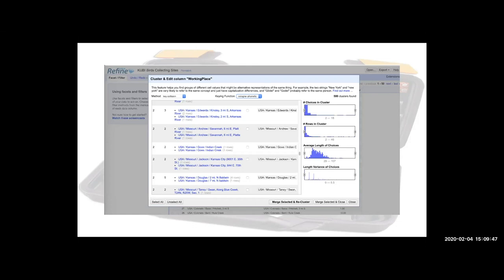And essentially what I did was I pulled in the table of these localities, and then I used this cluster and edit functionality. And essentially what this does is that under different methods and keying functions, which are essentially different metrics of similarity, it searches for similar content. And again, this is something that's not widely available other than in this program. You can see here, it found two text strings that are exactly the same, except one is 3 miles south and one is 2 miles south of the Arkansas River. Sorry, the Arkansas River, because we're in Kansas. And those are probably localities that I don't want to combine.